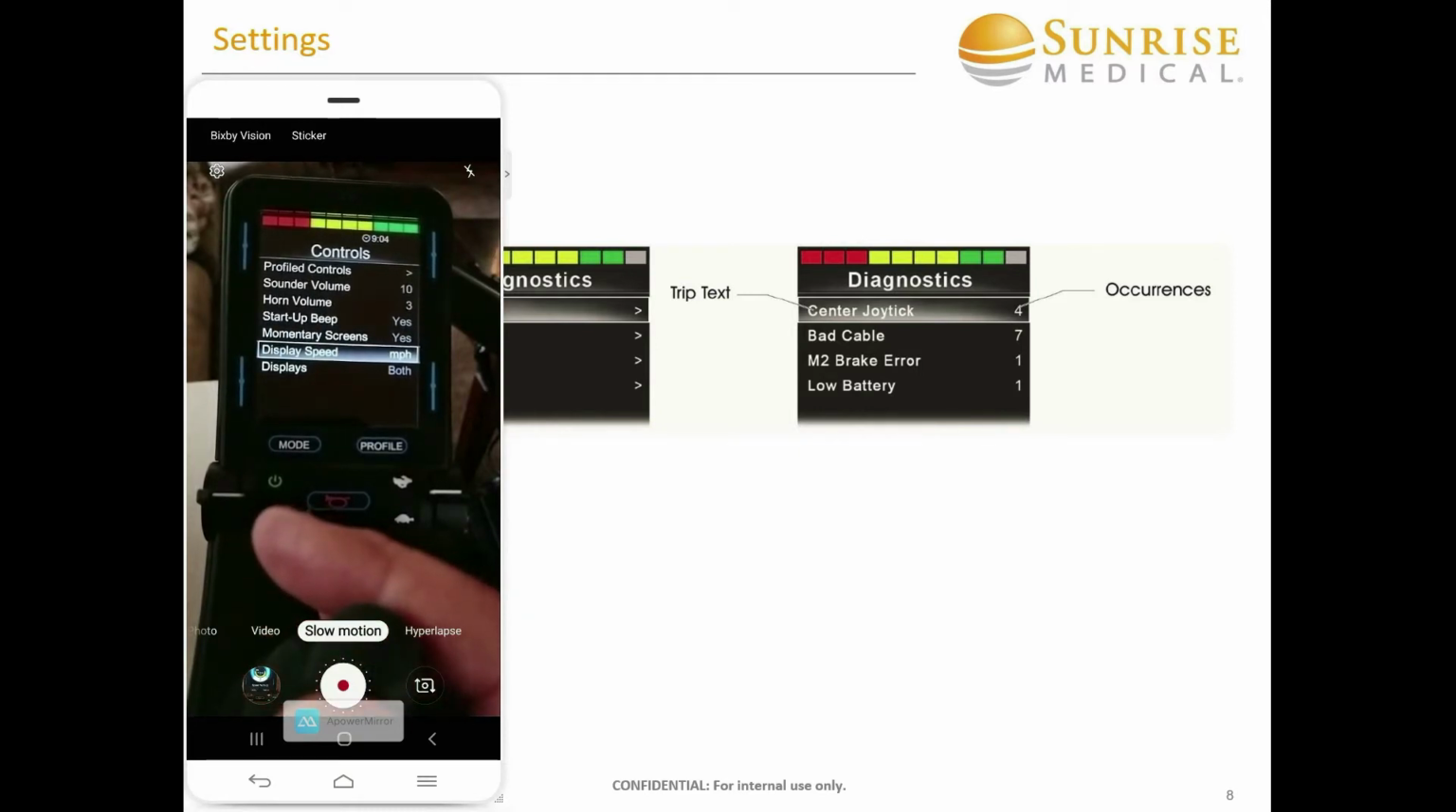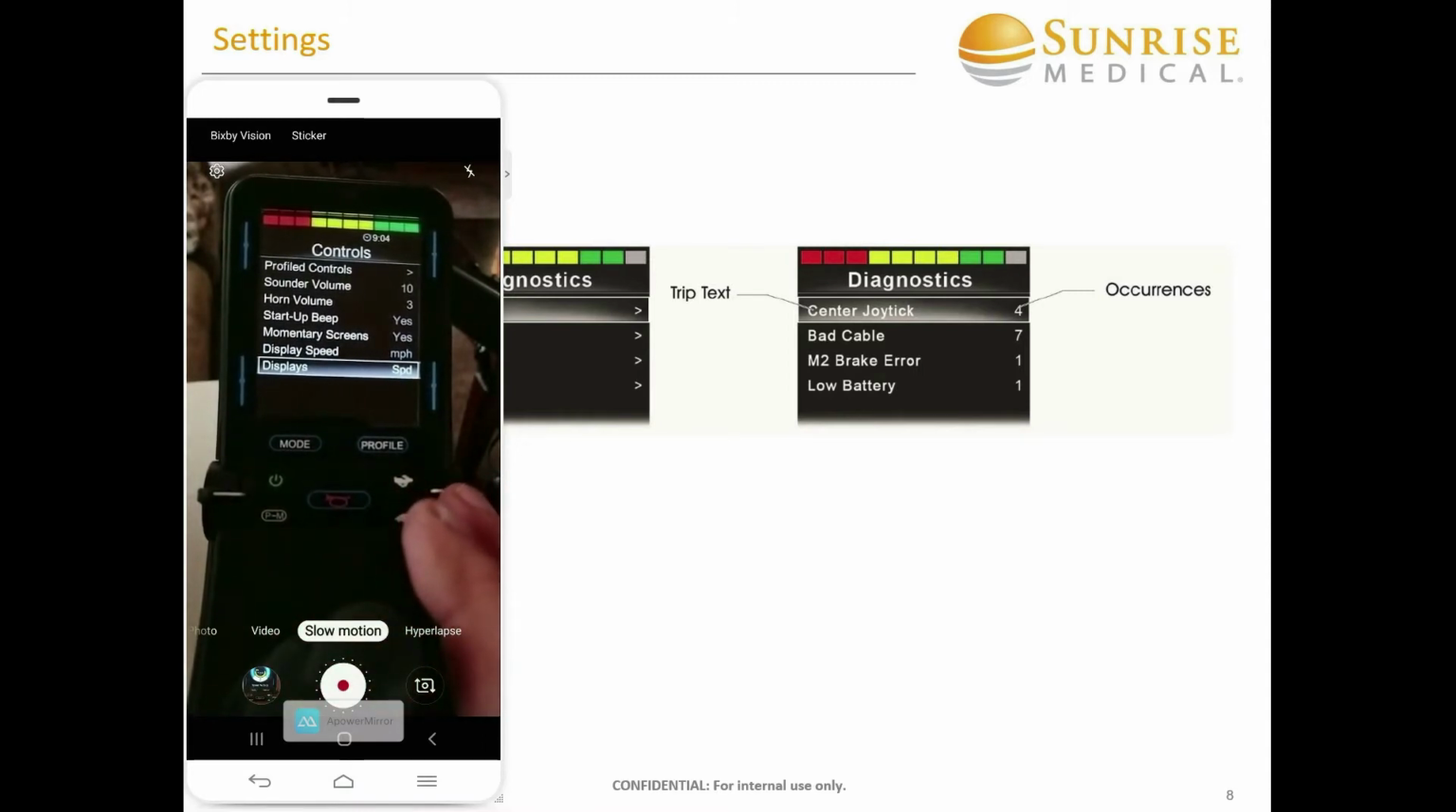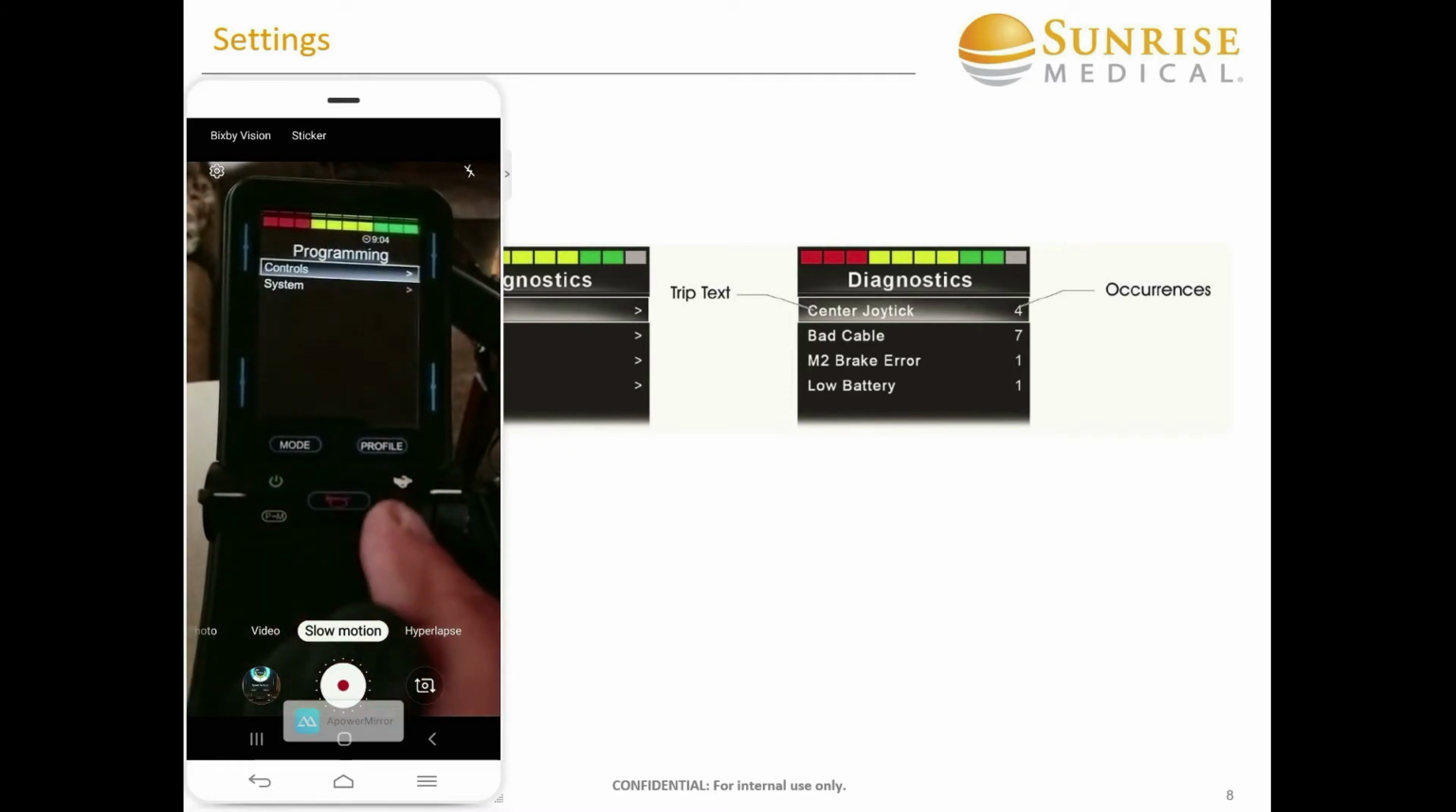Again, do I want it in miles per hour, or do I want it in kilometers? Or if I don't want it, I can turn it off. And then again, my display for the speed. Do I want the speed displayed? Do I want the odometer displayed? Do I want them both displayed? Yes. Okay. And then we have a system setting as well, and under here we have a diagnostic.